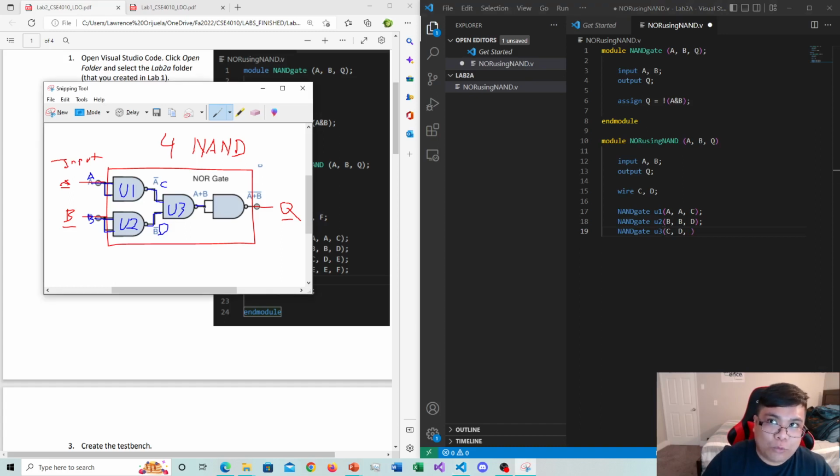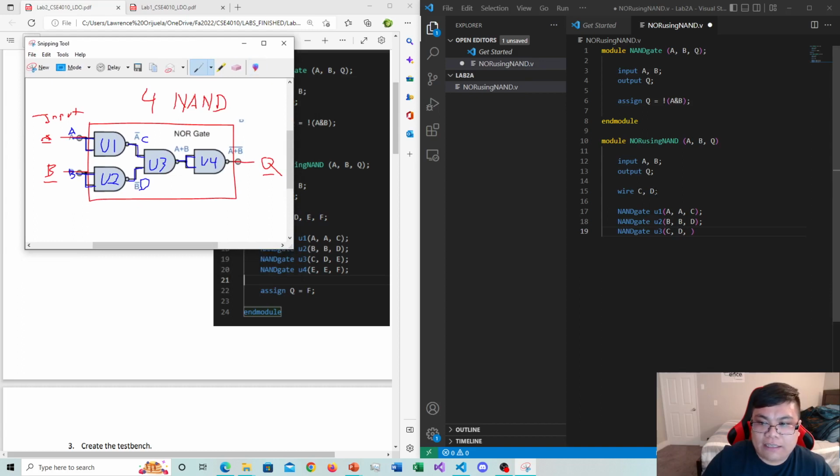And this 1 output wire is going to feed into the 2 inputs of the very last NAND gate, which we're going to call U4, okay? This wire doesn't have a name yet, so let's give it one. I can't call it A, B, C, or D because they're all taken. So let's keep going down the line and call it E. So I'm going to put an E here, okay? And the third wire for U3 is going to be E, okay?